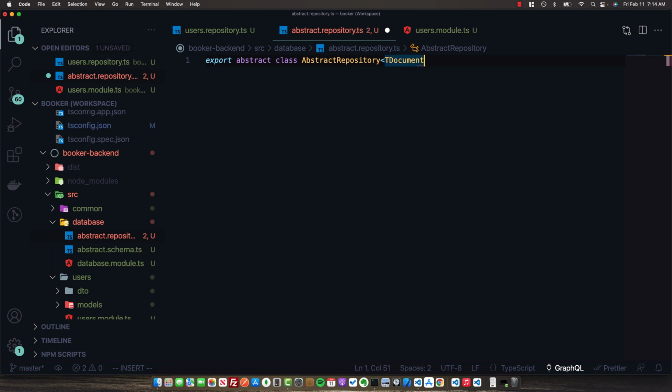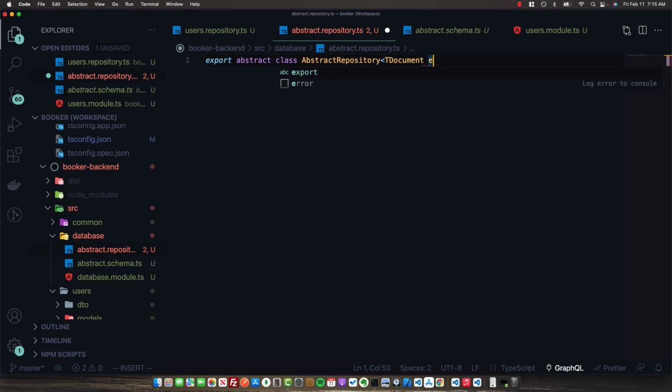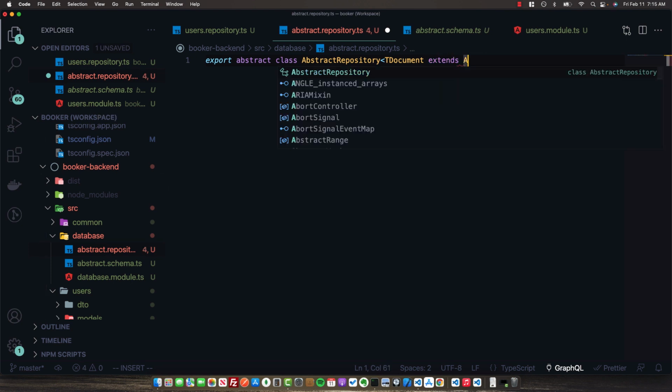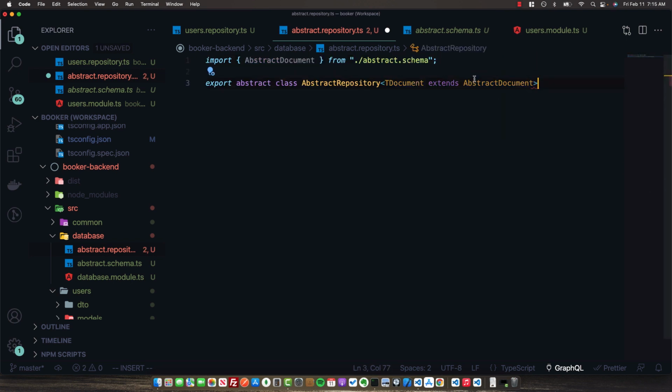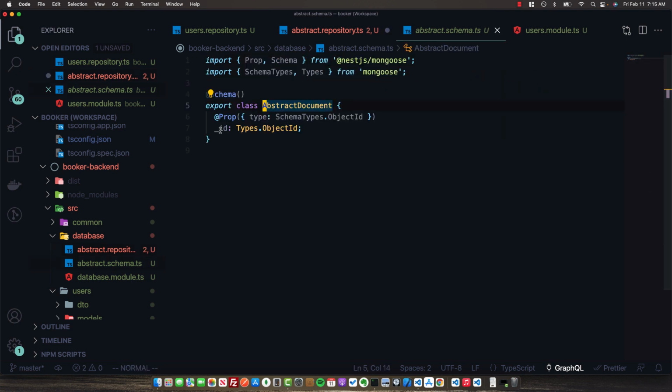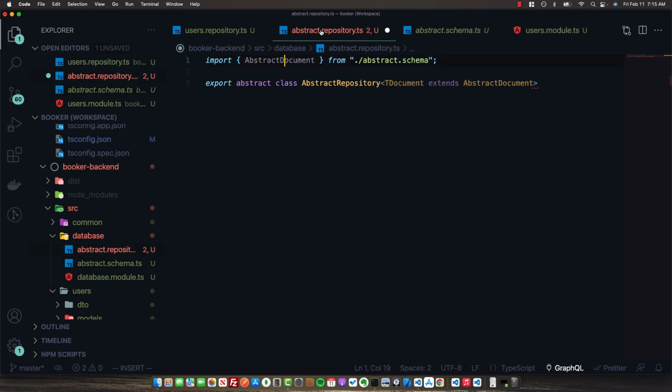So this can be any name. Okay, and this T document, which represents whichever document that we're actually working with, so a user or any other kind of entity, we know that it's going to extend the abstract document that we've created earlier, which if you remember, we know for sure will have that ID field, which Mongo will always populate for us.